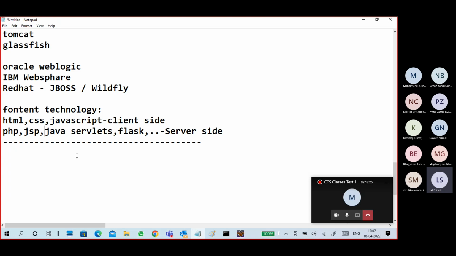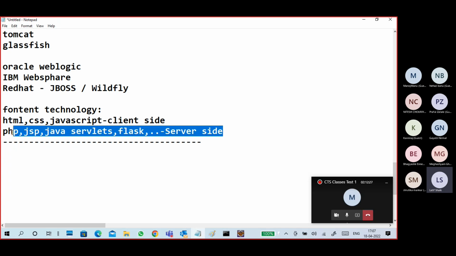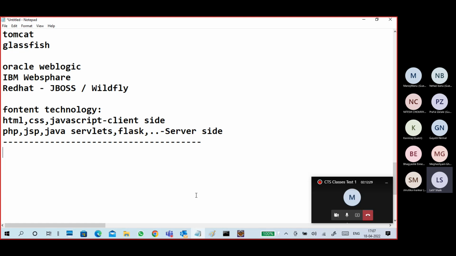ASP, these all come under server-side programming only.